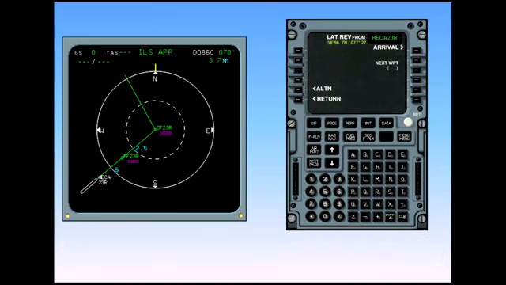Since we want to change the approach, we must use the function listed as Arrival. Pressing this key will take us to a page listing all the runways for the airport. Select the Arrival page.